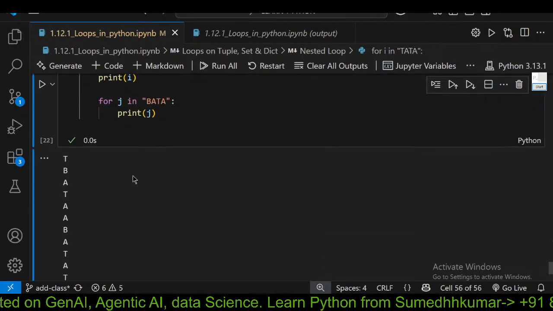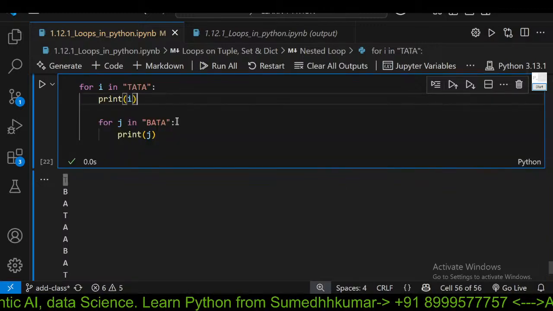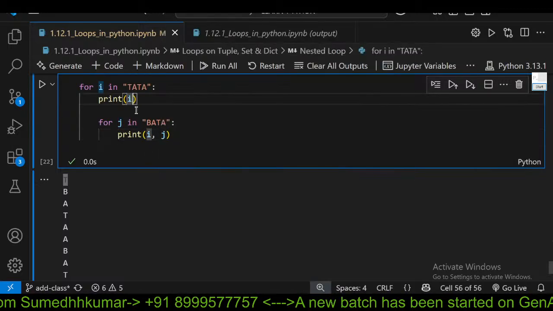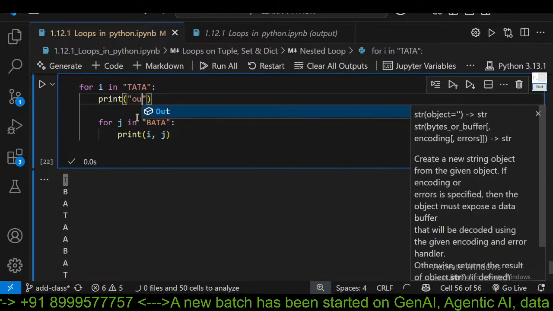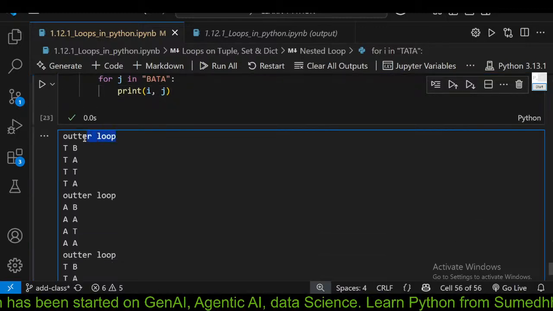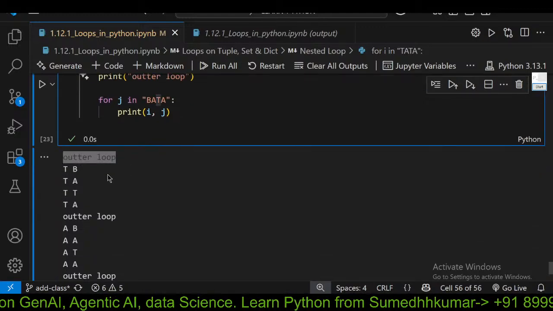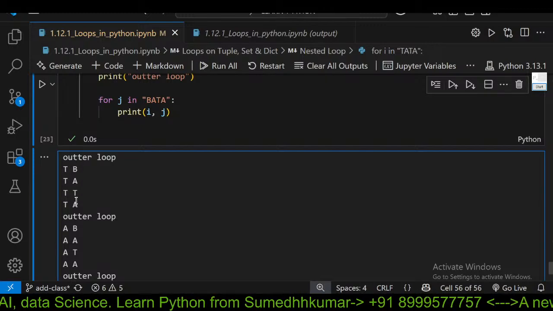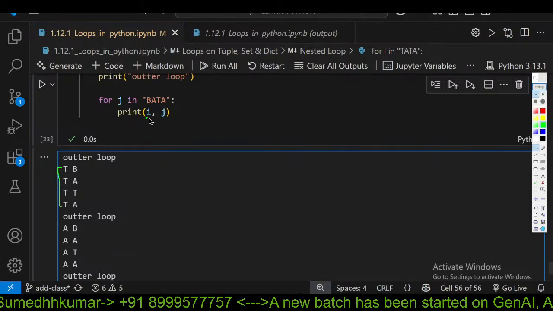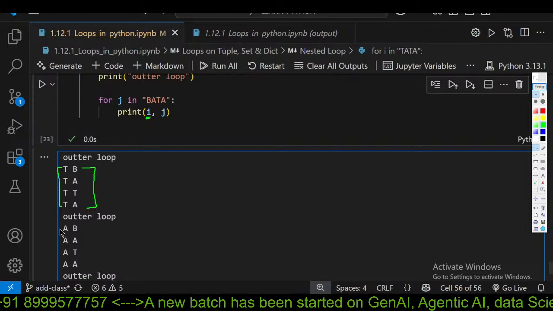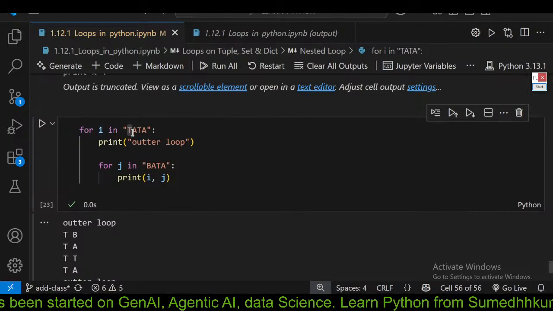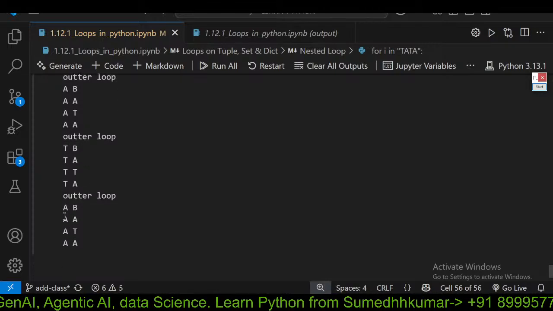ठीक है. So if I run this, you can see जब जब I ऐसे करते हैं, इसको मैं I कॉमा J करता हूँ. ठीक है. और यहाँ पर मैं आउटर लूप लिख देता हूँ. ठीक है. तो नाउ जब आउटर लूप चल रहा था, जब I का वैल्यू T था, देन ये पूरा चला. जब I का वैल्यू T था, देन बाटा पूरा चल गया, मतलब J एंटायरली रैन. देन अगेन I का वैल्यू A हो गया, देन इट ऑल्सो रन बाटा, देन I का वैल्यू T हो गया बाटा.